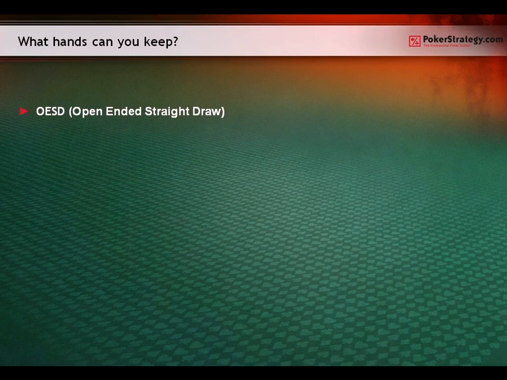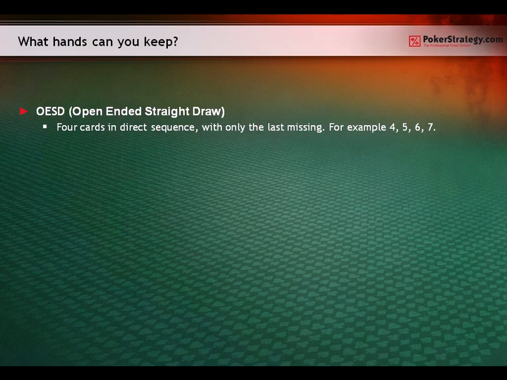What is an OESD? You have an OESD, open-ended straight draw, when you have 4 cards in direct sequence, such as 4, 5, 6 and 7. Direct sequence means that the cards are running in order. You need a 5th card at either end of the sequence to complete a straight. Only then will you be able to play this straight draw.